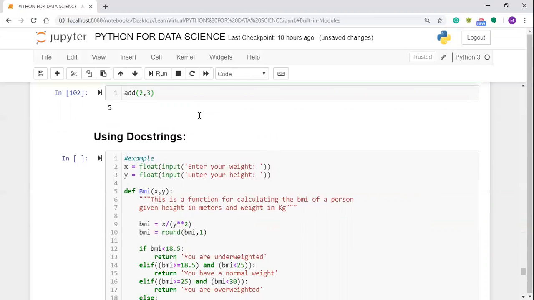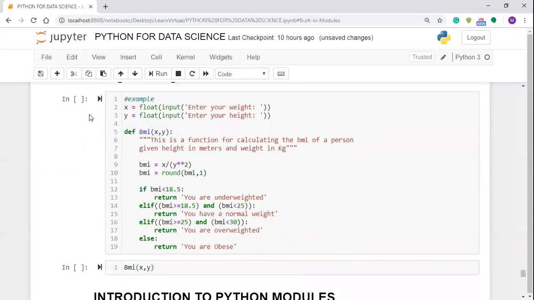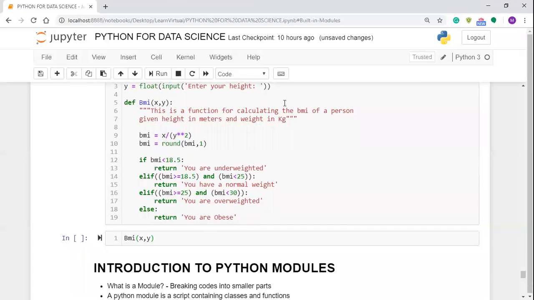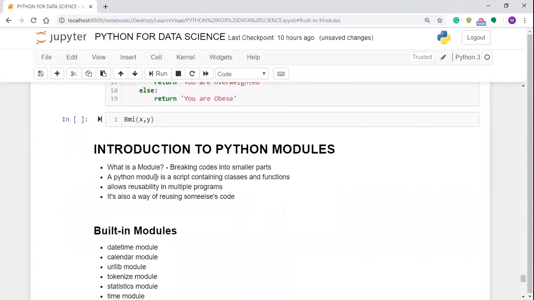So we use the return most often. Docstrings are multiple lines of comments, but they're mostly used in functions because you're trying to tell someone what your function does. It's best practice to always include docstrings in your functions to tell a user who is trying to read your code what that particular function is doing. Over here, I'm just saying, hey, this is a function for calculating the BMI of a person, given height in meters and weight in kg. So always try to use docstrings when creating functions.